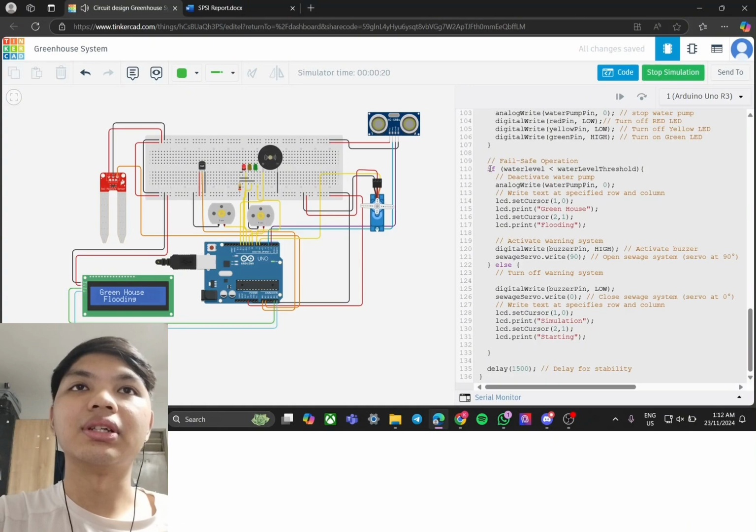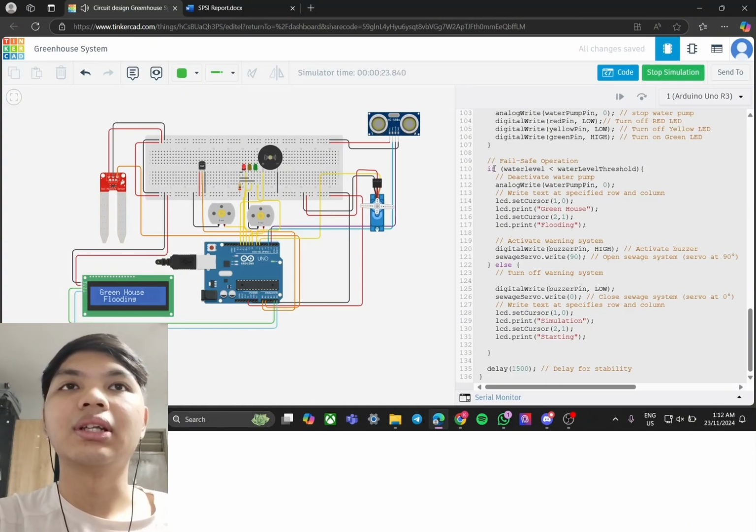So in the first condition, if water level is less than water level threshold, this line checks if the water level is below the defined threshold, which is 100. If this condition is true, then the next line will be executed.